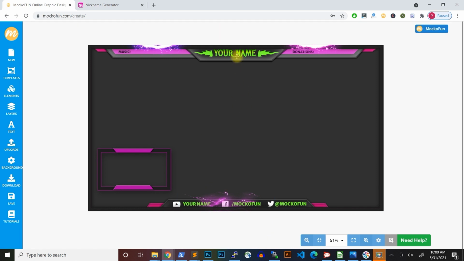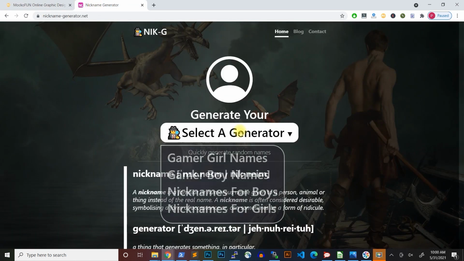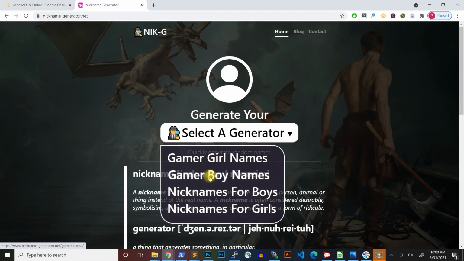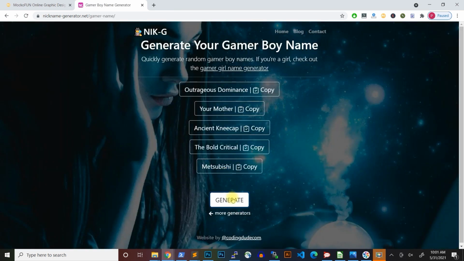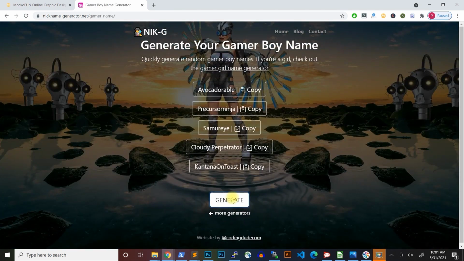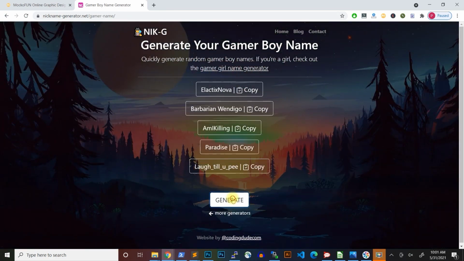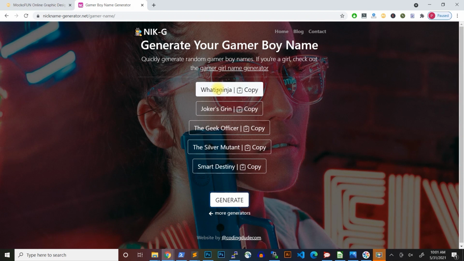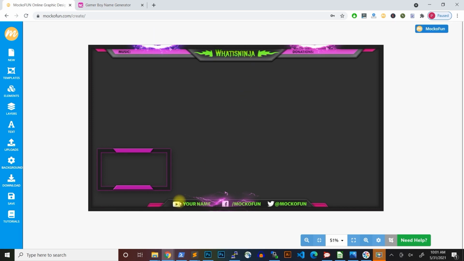On the top, you have a placeholder for your name. If you haven't decided yet on a name for your streaming channel, try nickname-generator.net and pick one of the gamer name generators. Click on the Generate button a couple of times until you find a cool gamer tag. Click on the generated gamer tag to copy it and jump back into the Stream Overlay template. Double-click on the name placeholders and paste the generated gamer tag.